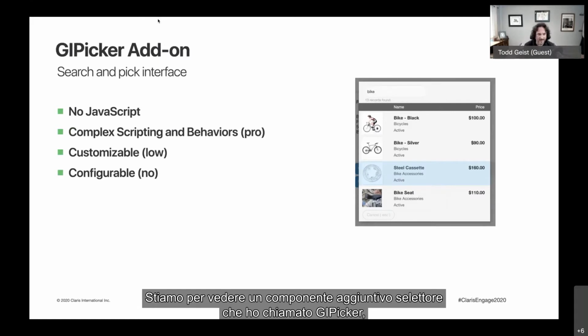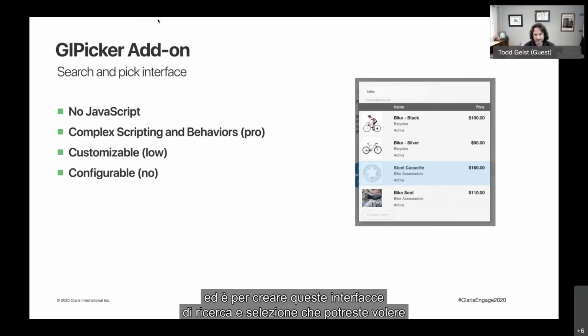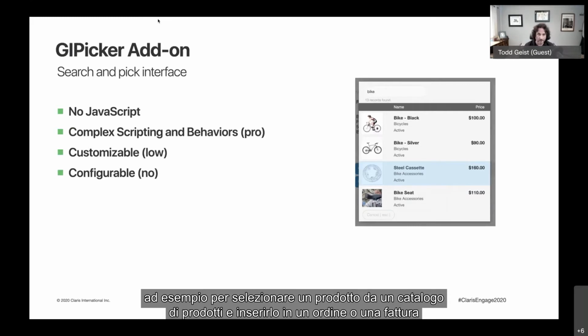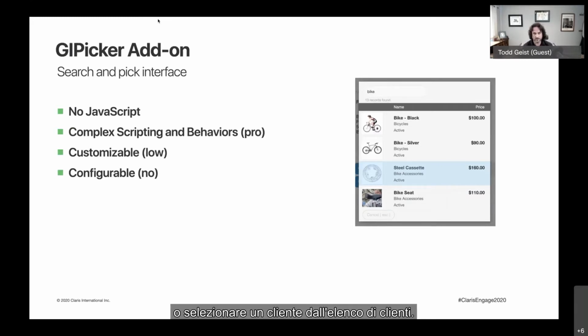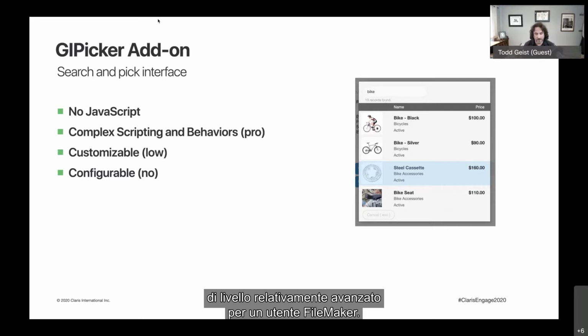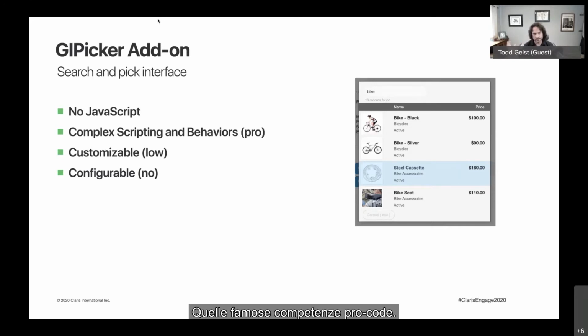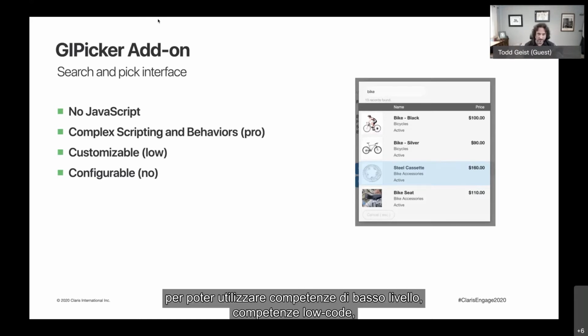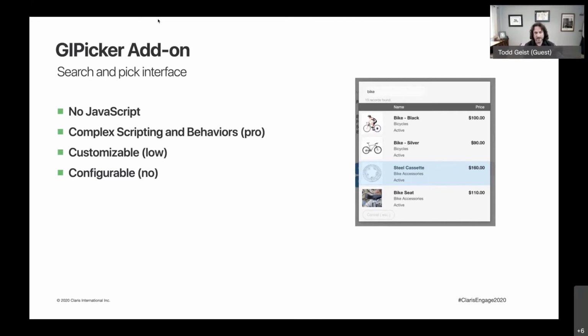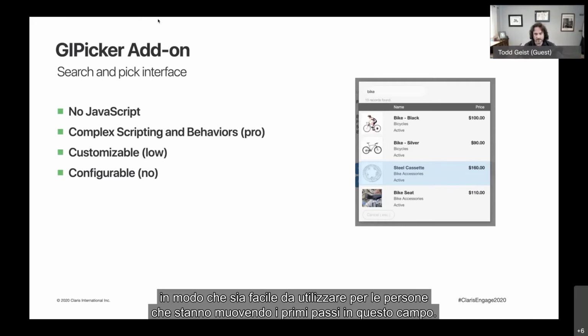So we're going to look at a picker add-on that I call the GIPicker add-on that I built for this. It's for building these search and pick interfaces where you might pick a product from a product catalog and put it on an order or an invoice, or pick a customer from your customer list. This one's not going to use JavaScript, but it is going to use some complex scripting and behaviors that are relatively advanced for a FileMaker person to do. That's that pro-level scripting. Then we're going to make it customizable so that you can use your low-code skills to tweak it and change it. And then we're going to go the extra yard and make it all the way out to configurable so that it's easy to use for people that are just getting started.